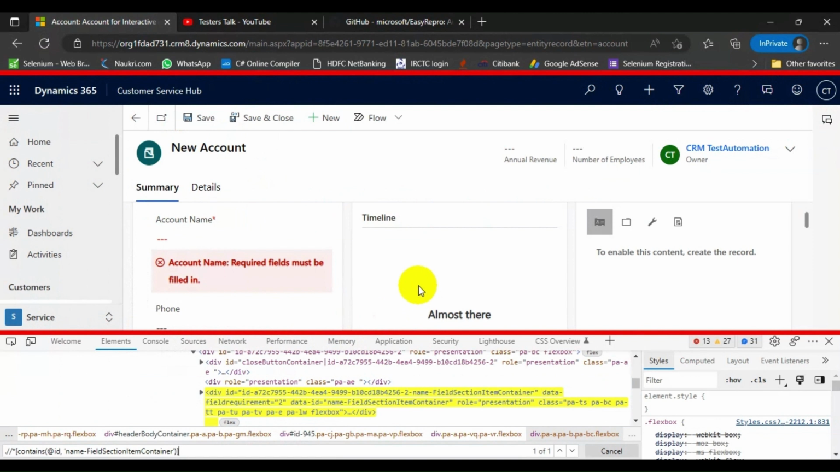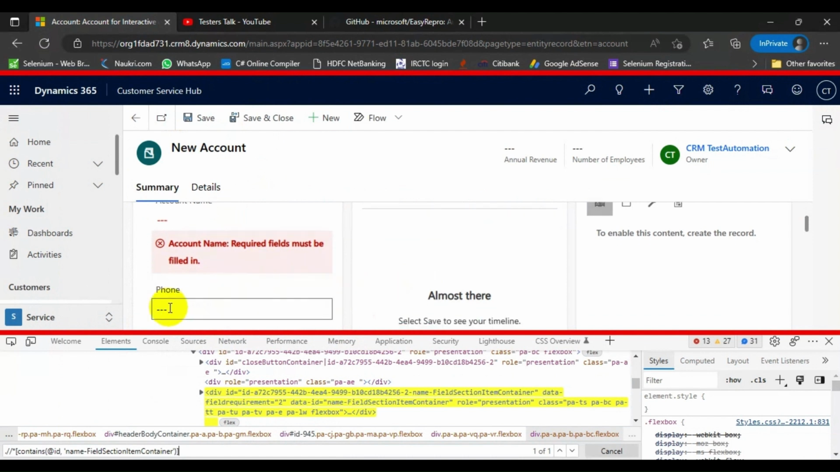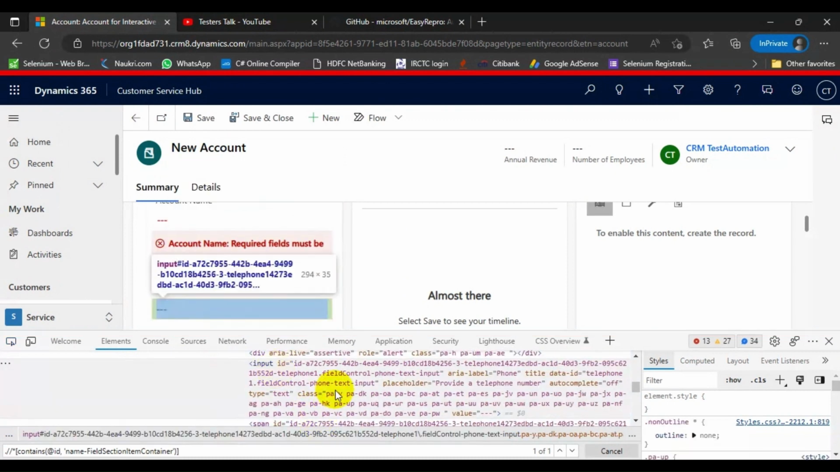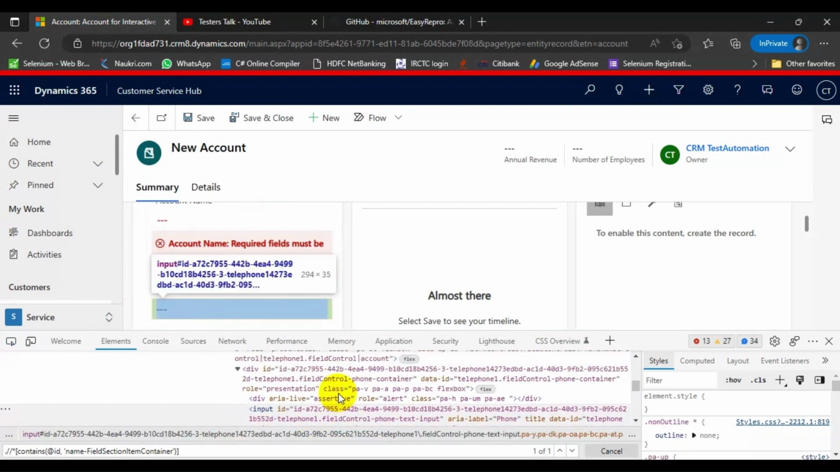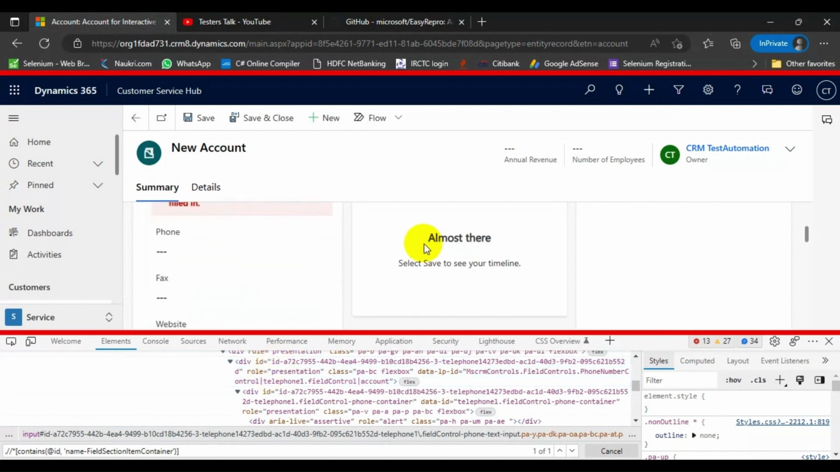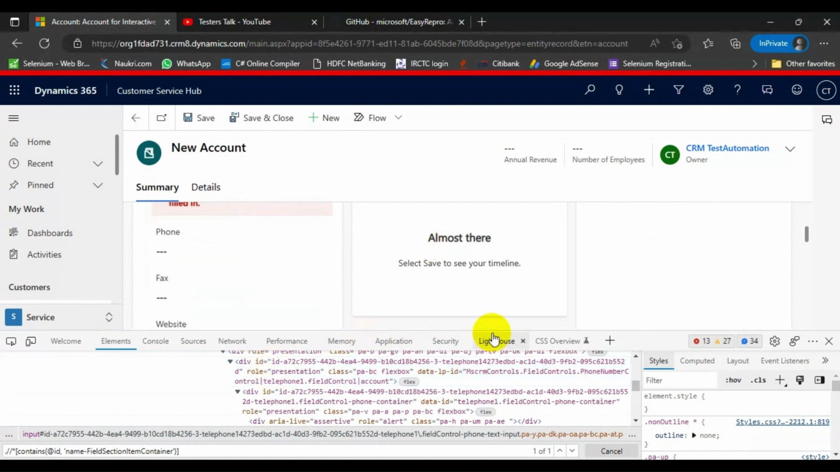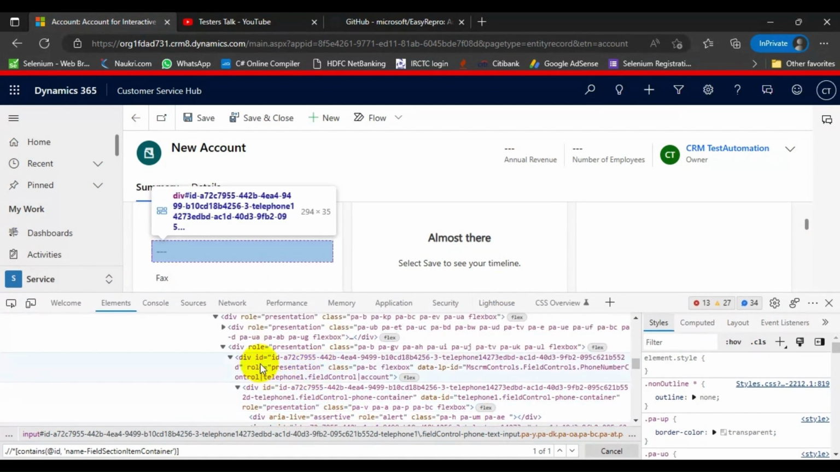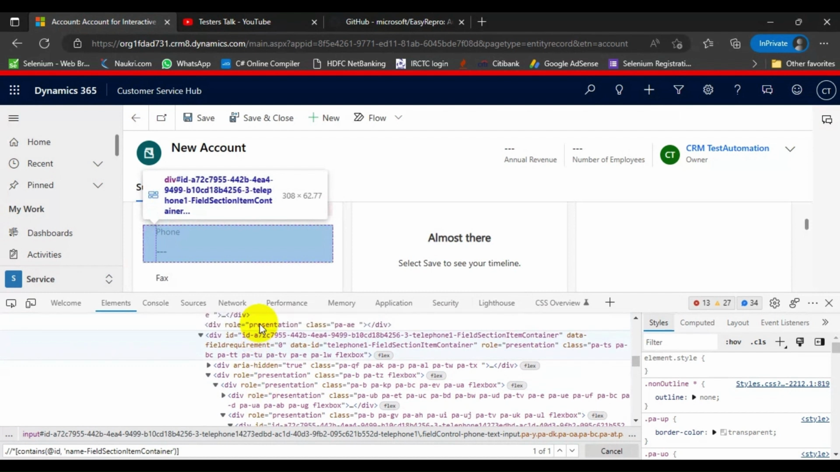So similarly, we will identify the phone text box, and we will enter some numeric value in this particular text box. So let us inspect this particular text box now. So if I go up, okay guys, so this is a div tag.